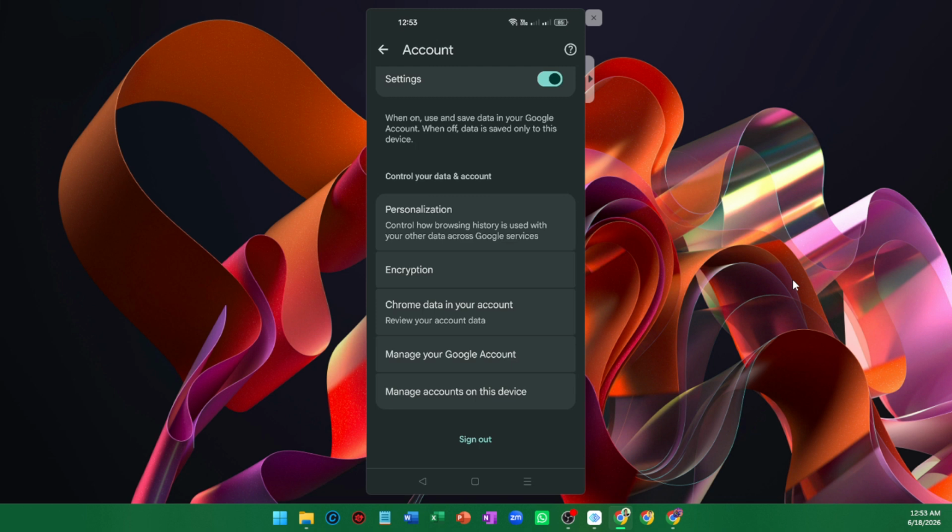Keep in mind that signing out may pause sync, which means bookmarks, history, passwords, and other browsing data may no longer update across devices until you sign back in. If you're doing this for privacy reasons, it's also a good idea to double check that the account is no longer shown at the top of Chrome's settings page. And that's it. That's how to sign out of your Chrome account quickly and safely using the Chrome app.